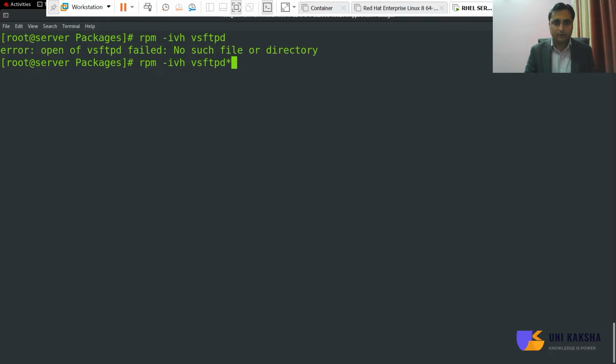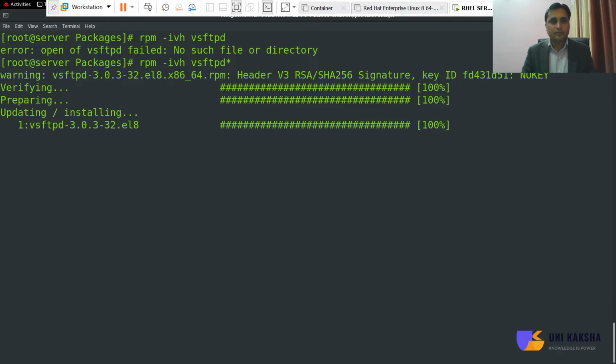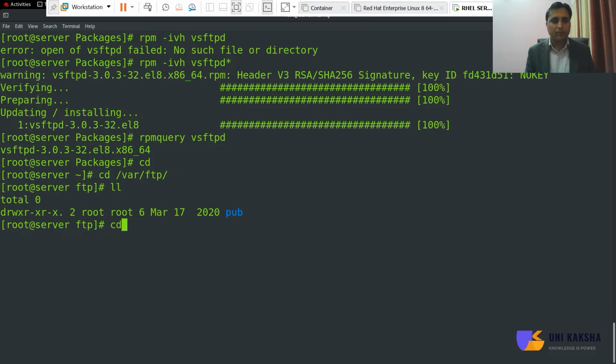Just a second. Yes, you can see. Now you can verify with rpm -q vsftpd. The package is successfully installed. Perfect. And now, if I cd /var/ftp, this is the default document root of FTP. Here you will get a pub folder, that is a public folder.